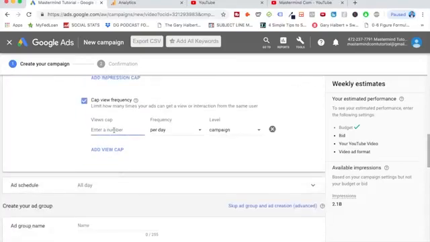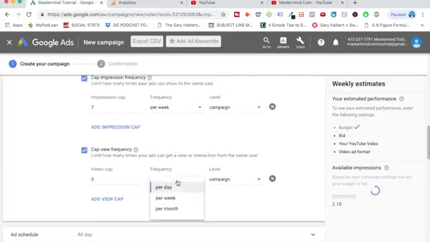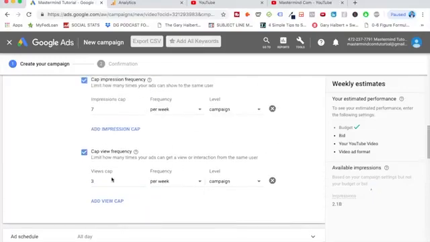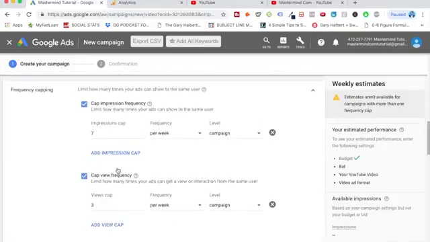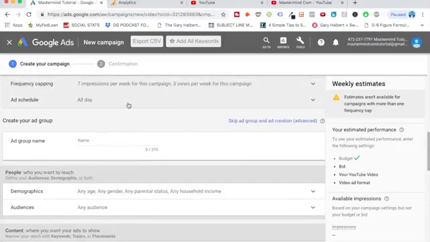And I go ahead and do 3 views per week as well. So they're only allowed to watch the video 3 times in a week span, which means I won't get charged more than them watching that video 3 times per week, which is good, because if they watch the same video ad 3 times in a week, then it's a good balance where they're not going to get upset, but they're also going to have a good interaction with my business and my brand.